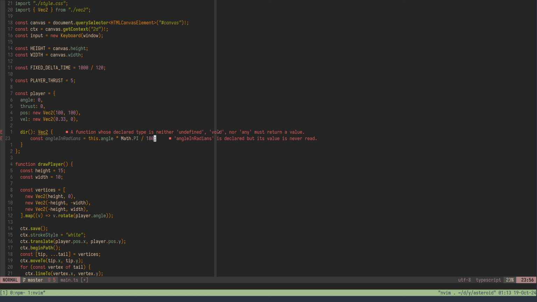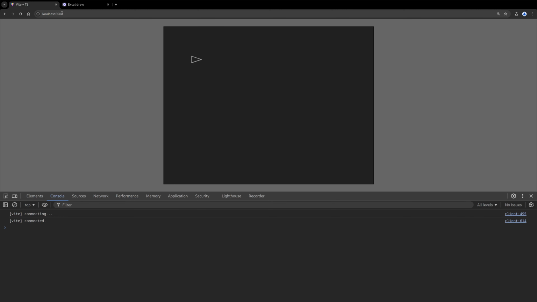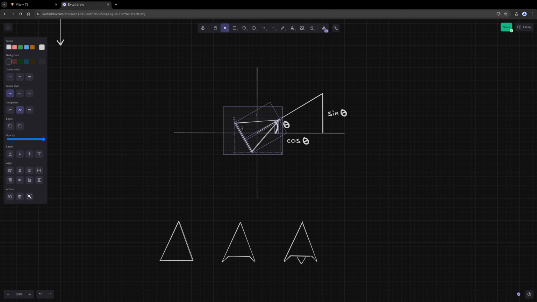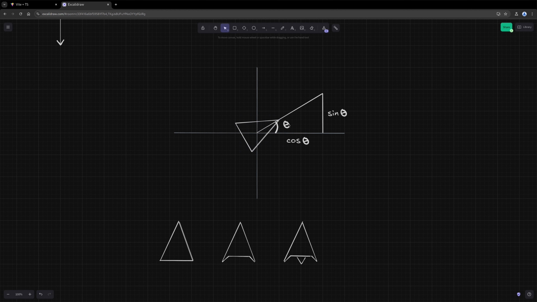Now let me quickly show you how to get the x and y components. I have this diagram here. Let's say your ship is oriented in this way, with some angle. Then you can just do cos theta on that angle to get the x component, and sine theta on the angle to get the y component. We don't need to multiply with anything because we just want the direction, so it should already be normalized, because cos and sine give us values between 1 and -1.